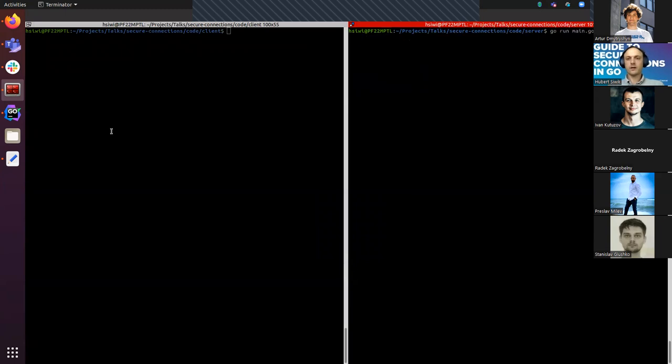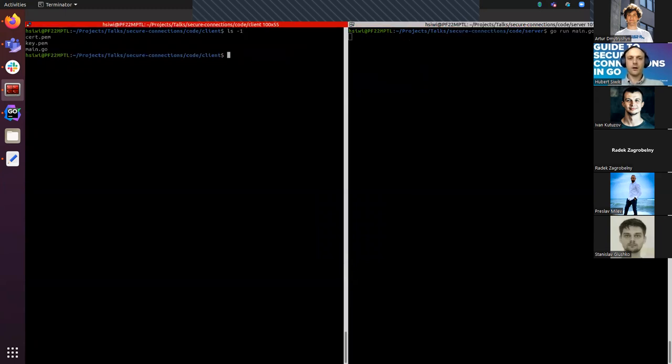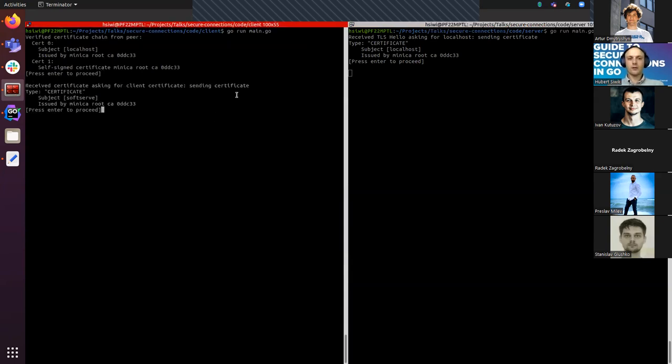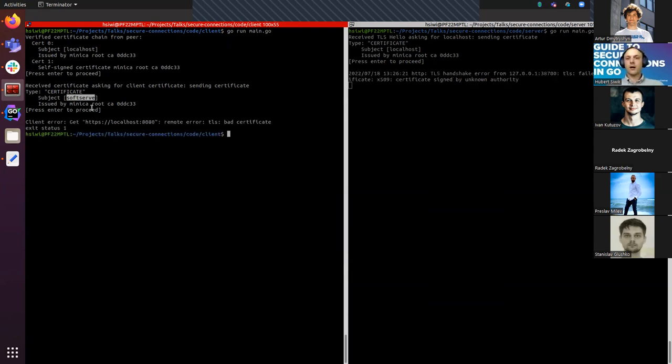One more time, let's restart the server. Send a request from the client. The client is verifying. The server is asking for the certificate, and the client is sending the certificate. So you can see that the subject is soft serve, and it is issued by mini CA. And oops, still this. We've seen this error a few minutes before. It's a similar situation as it was for the client.